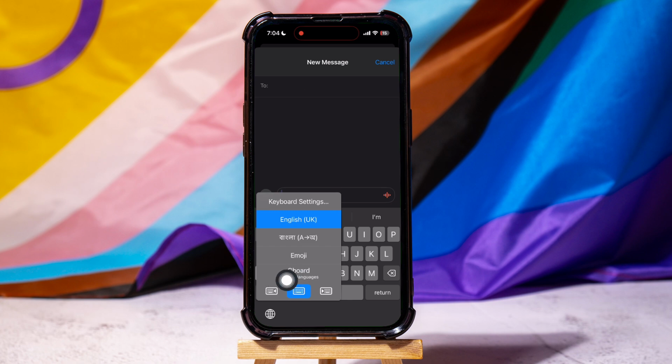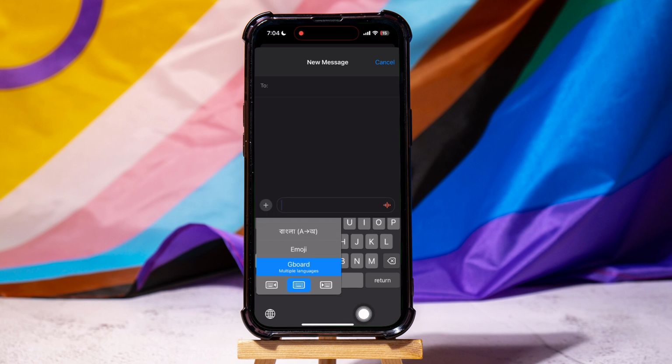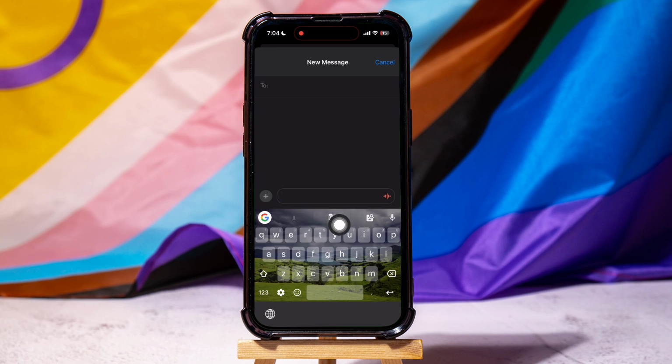Select Gboard from here. As you can see, you are now using the Gboard keyboard. Following these steps, you can easily change keyboard on iPhone.